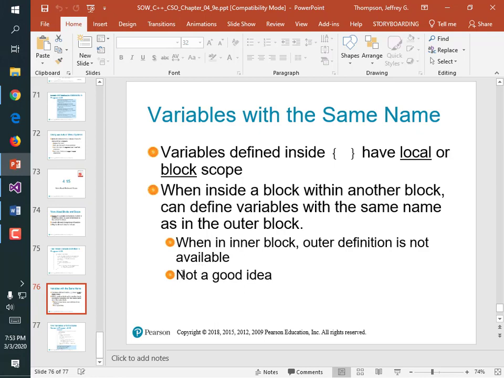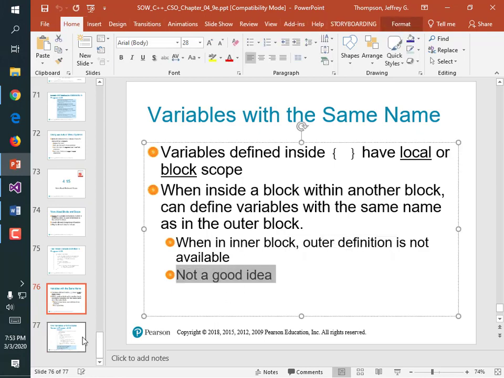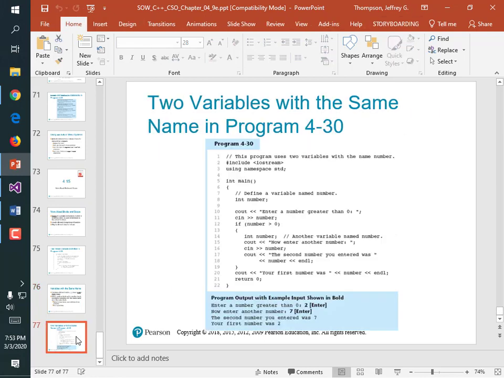So, not a good idea. I would agree with that. Two variables with the same name. I've already given you an example. Okay, so we're done with chapter 4.